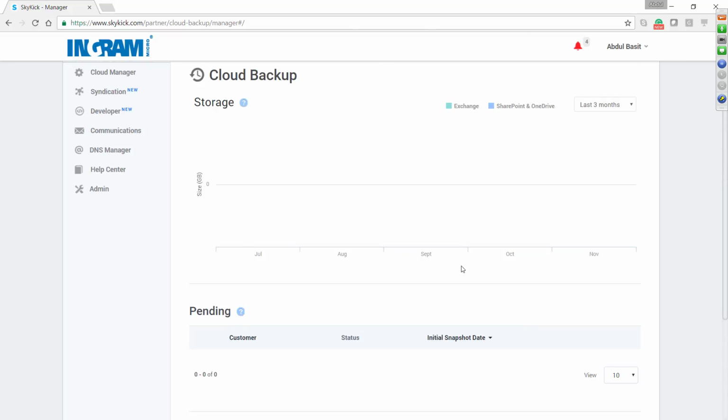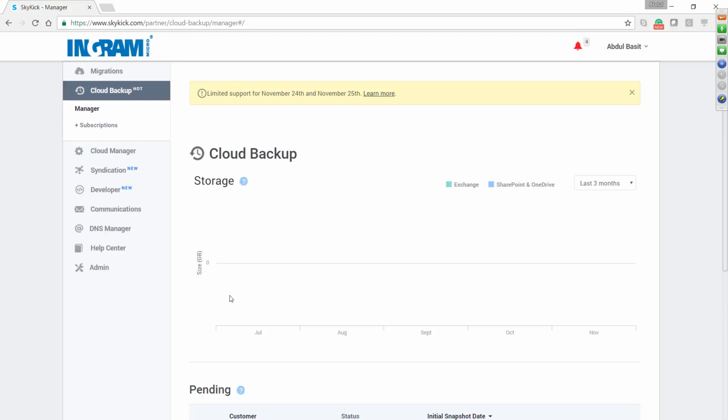Same is the case for the storage over here. It also gives you the analysis of how much storage is being occupied by Exchange or by SharePoint and OneDrive backup licenses over the span of the months. You can select last 3 months, 6 months, 12 months. Basically, this is your cloud backup manager.